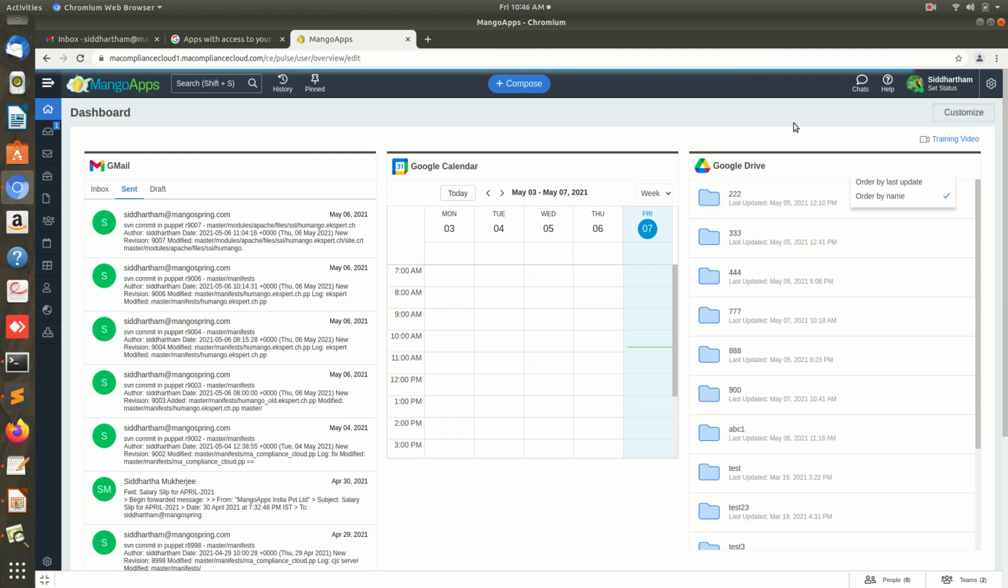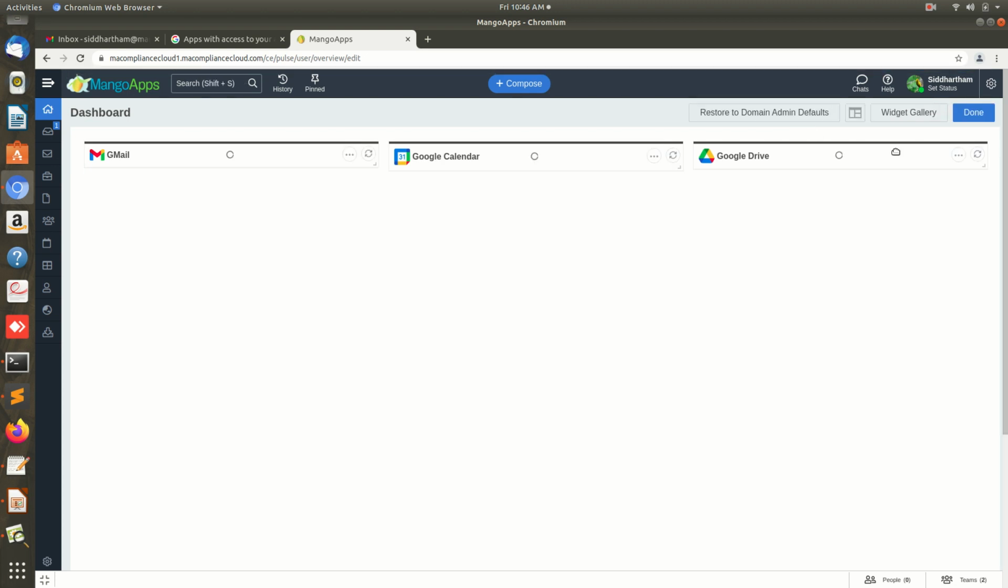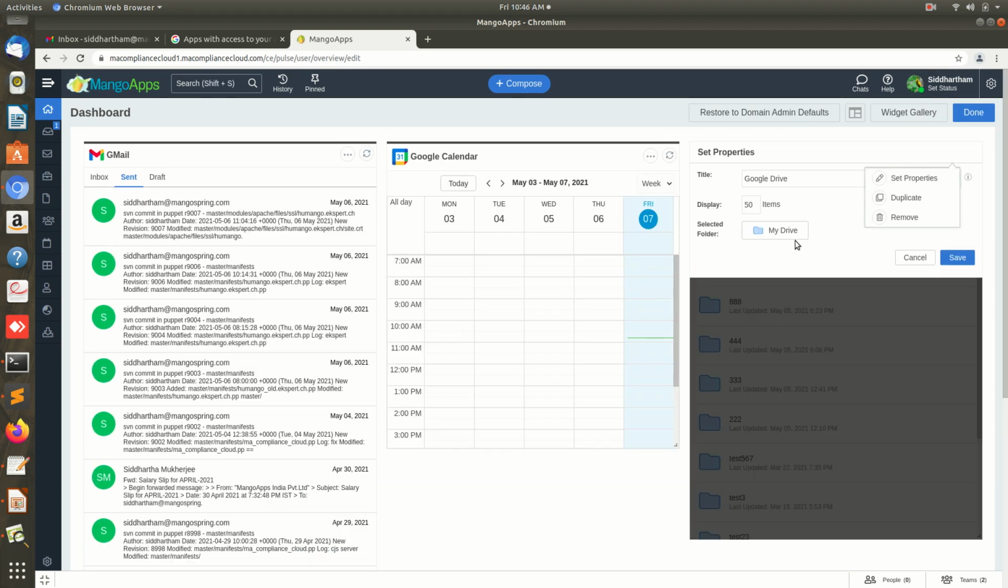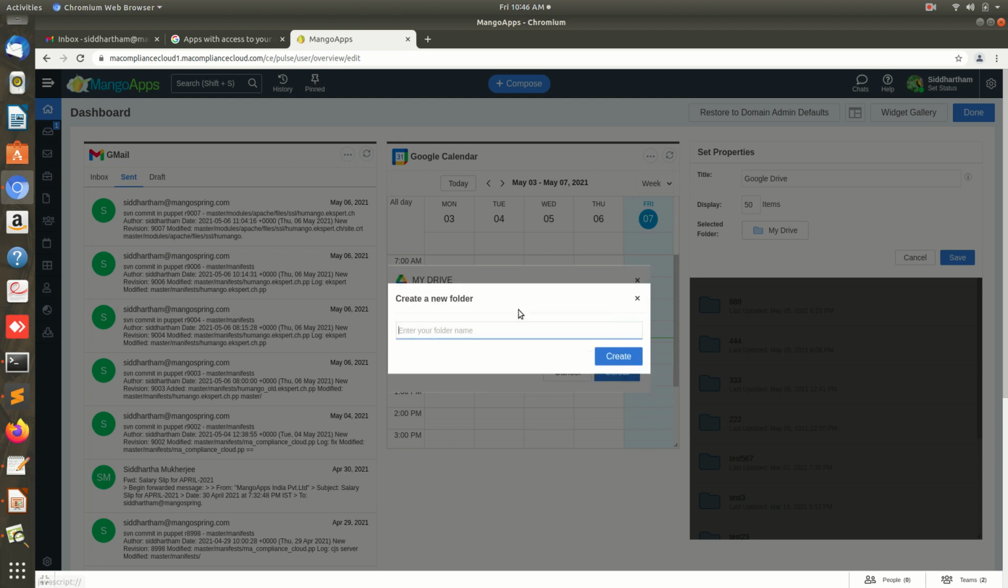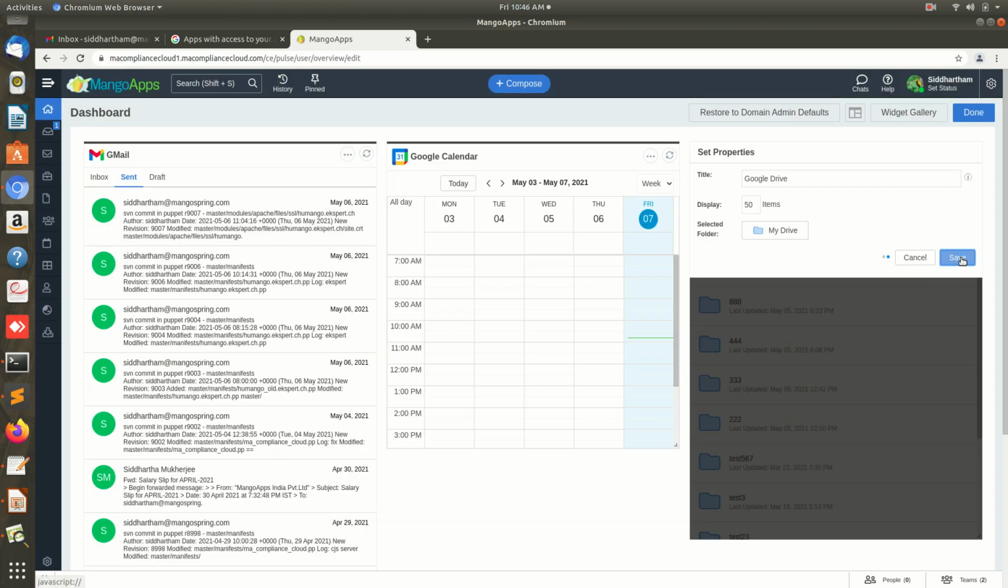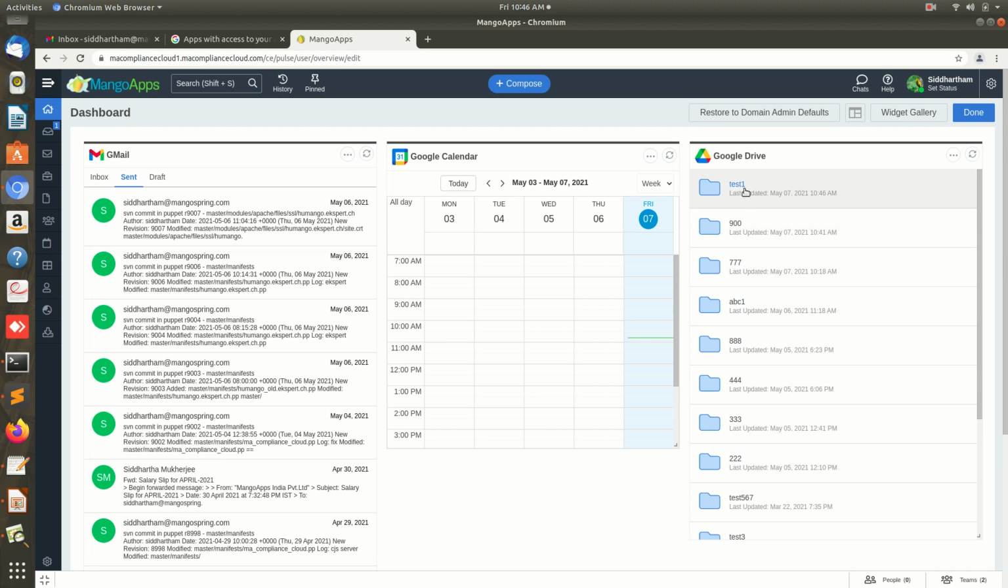And if I talk about the edit mode of this widget, set properties, we have the option My Drive. While clicking on it, it will open a My Drive pop-up where we can list all the root hierarchy, and based on the selection here, it will plot the folders and files in the Google Drive widget. We have the option new folder. We can create a new folder from here. Let me create the folder test1. The folder is coming here. So this was about Google Drive.